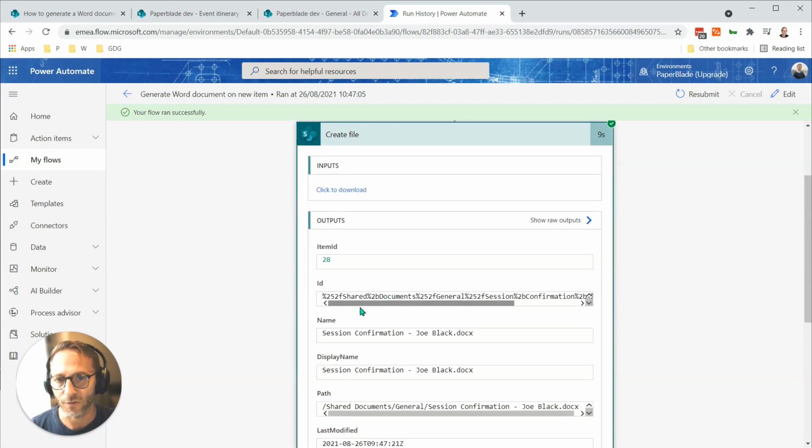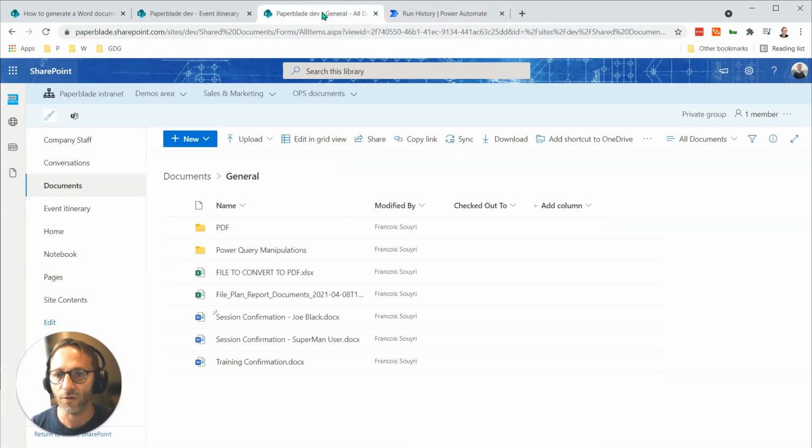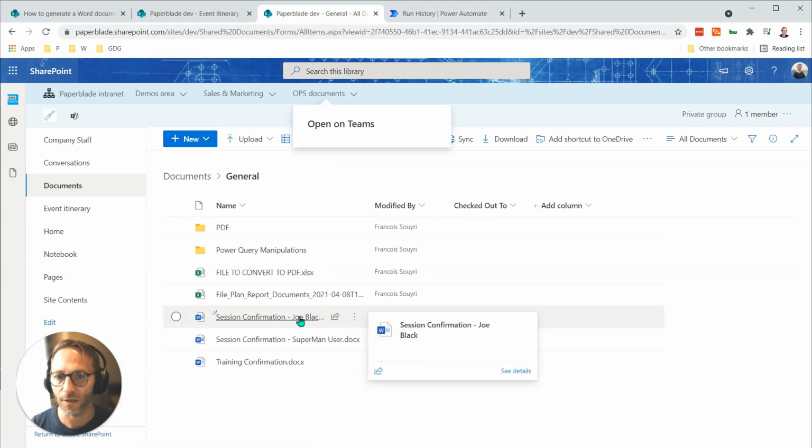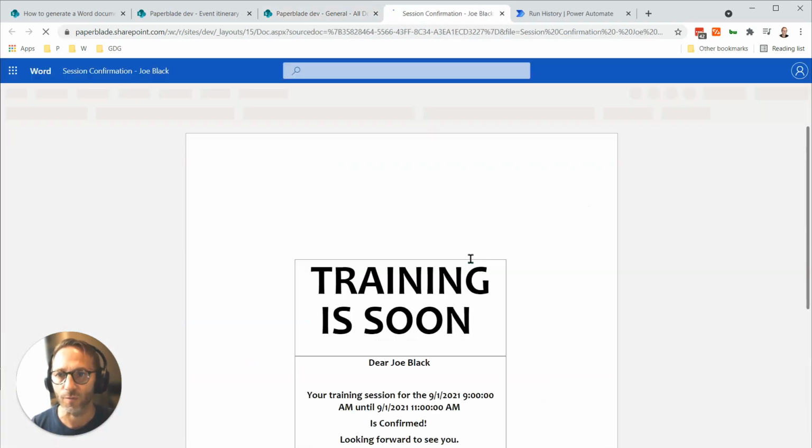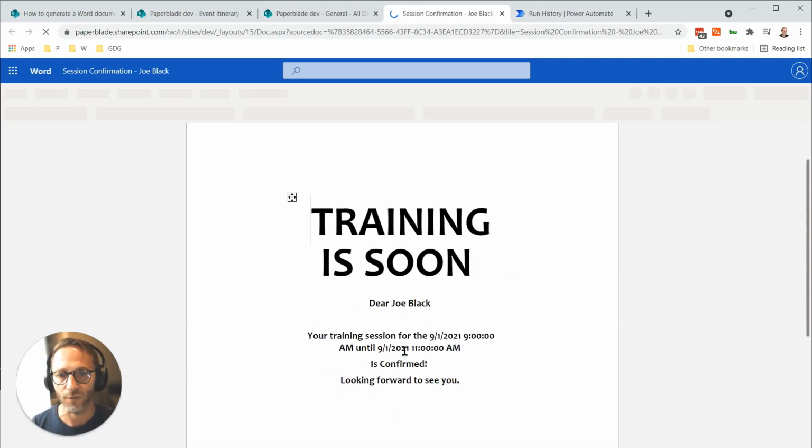So let's double check what is the file because we've done it quite a while ago. It's going to be in Shared Documents, General, Session. Okay. And then it has the name of my participant so that I'm not going to erase or replace each Word document. So let's go in the library. You can see it here. Joe Black. If I open this, it should be a Word document with all our fields.